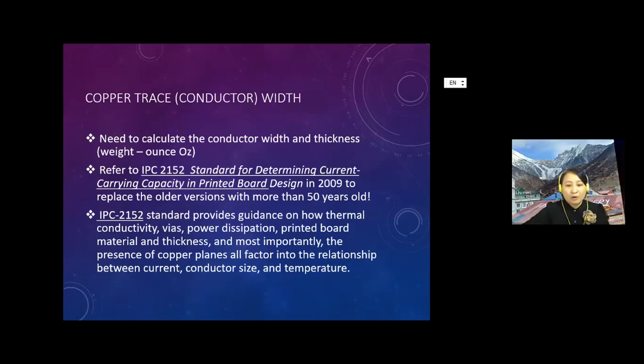Next is for copper traces. So for copper traces, like I mentioned, some of our participants in the training didn't do any calculation, they just copied from the previous design. So over here, we will give you some idea about how you can calculate the copper conductor, the width and the thickness. And you will see that normally they will say that this copper conductor is measured in weight in terms of ounces.